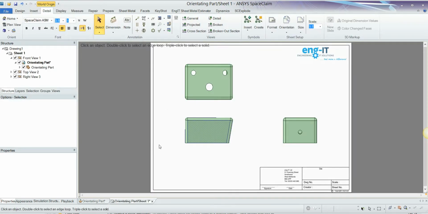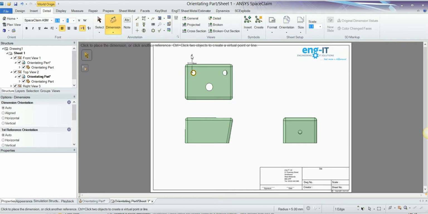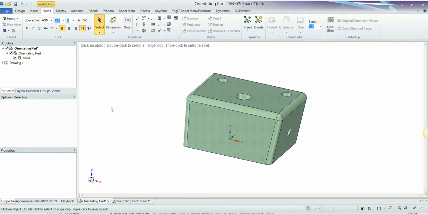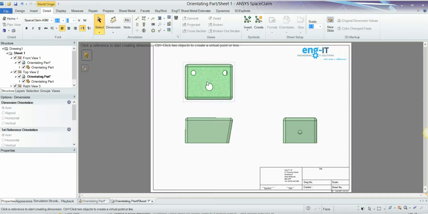I then just wish to dimension some of these holes within the model, so I'm going to use my dimension tool. Select on a hole I wish to dimension, and we can see that I'm not getting the diameter up here on either of these holes, and that's because when SpaceClaim brings in a drawing sheet, it brings in a top view, which is looking down the z-axis, and then it projects that part, that top view, which is this view, downwards and then to the right, third angle.